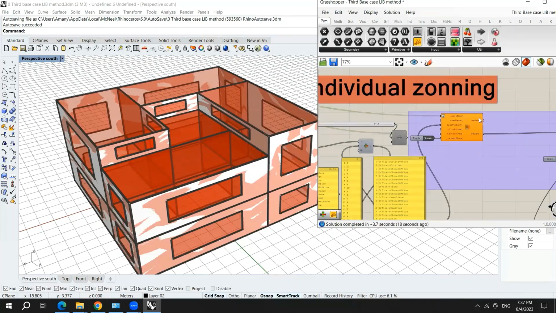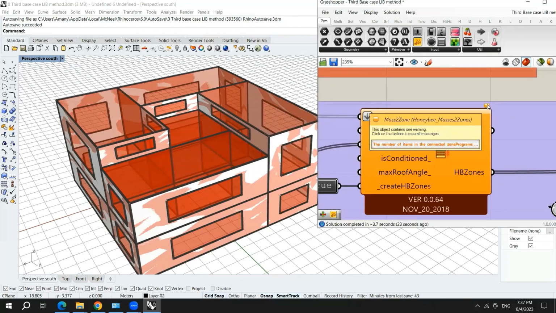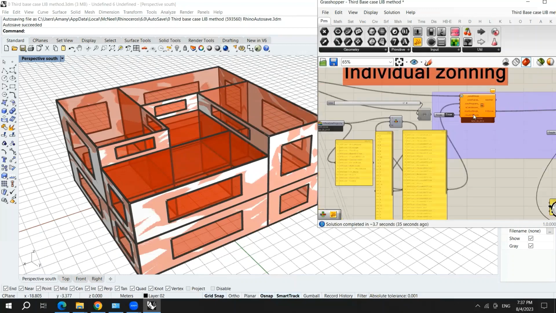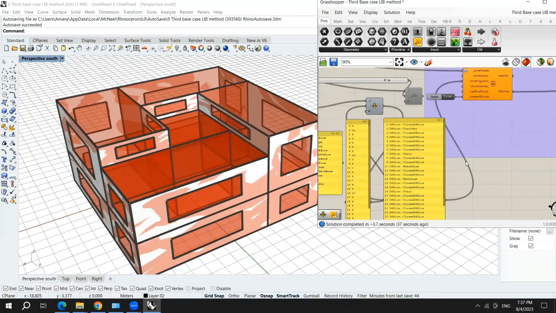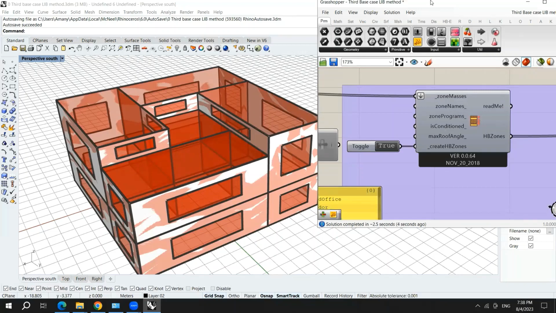And now here there's a problem. In order to know what problem you have, you need to click on this one. So here the number of items in the connected zone programs list does not match the number of connected zone masses. And that's true because, as I told you, my previous project was a very complicated one. So I will now disconnect the zone program so that we could create it together. Now we don't have a problem in our component.